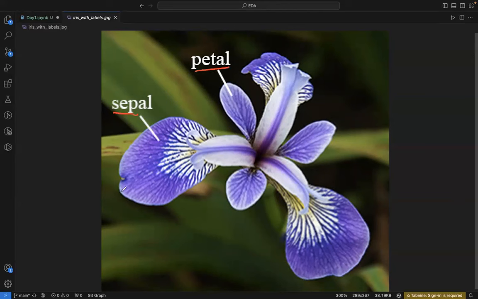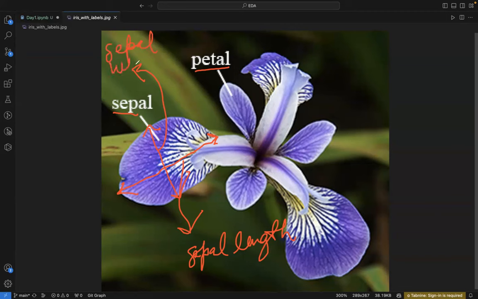And this length, which you can see from here till the end of this, is called sepal length. S-E-P-A-L L-E-N-G-T-H. And this width, from here to here, is called sepal width. Let me write it here, sepal width. So this is a sepal length and this is a sepal width.